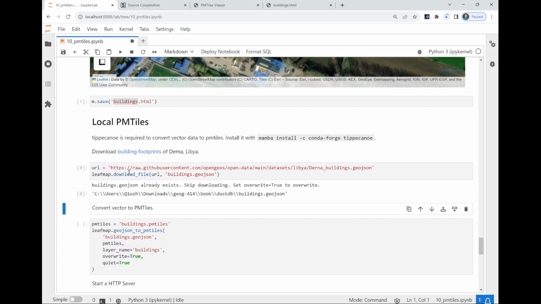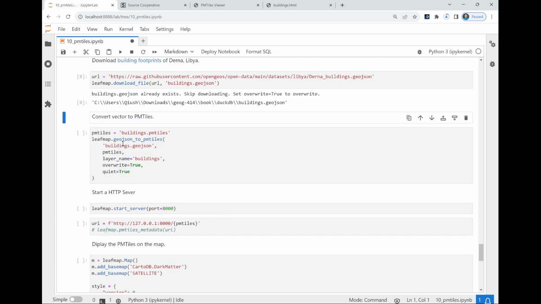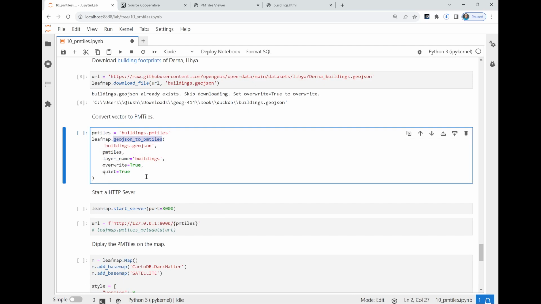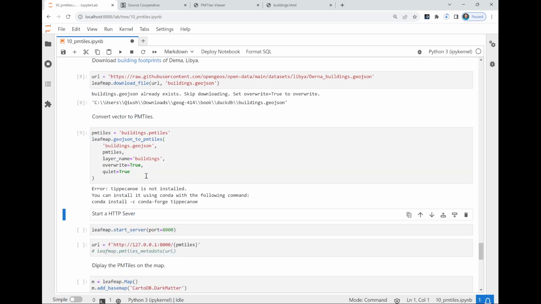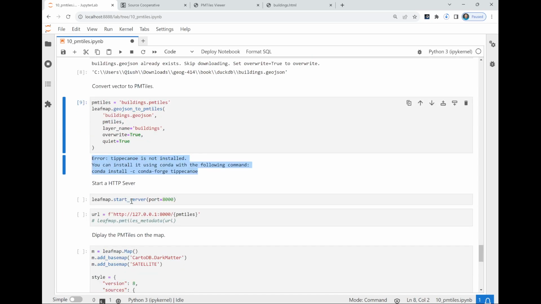What I'm showing you here is that I have a buildings GeoJSON. Then you can run this one, GeoJSON or vector to PMTiles, to convert it. Again, it's going to show you here that you need to install these packages. But forget about that, even on Windows, it's not going to work.